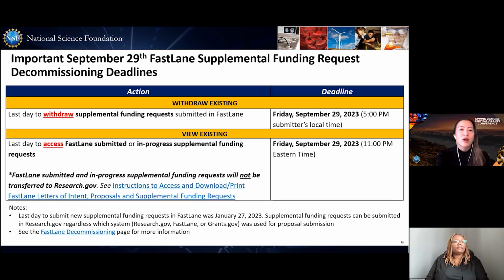The next slide is regarding supplemental funding requests. So these are similar to proposals, but they are supplemental funding for existing awards. Same story here. The last day to withdraw any pending supplemental funding requests is Friday, September 29th at 5 p.m. And the last day to view, access, download any previously submitted FastLane supplemental funding requests will be Friday, September 29th, 11 p.m.